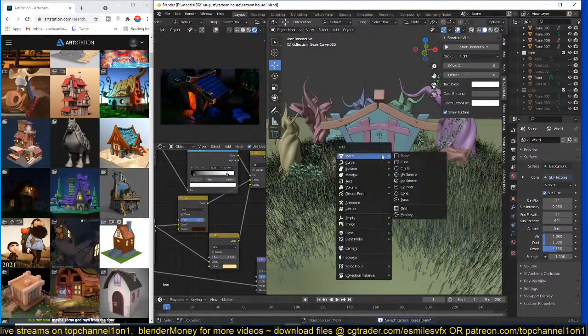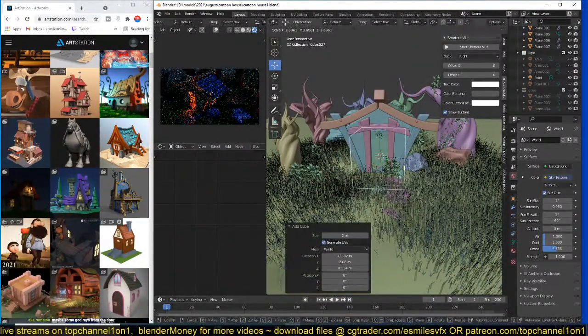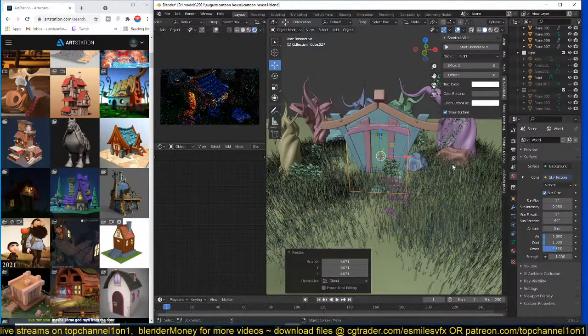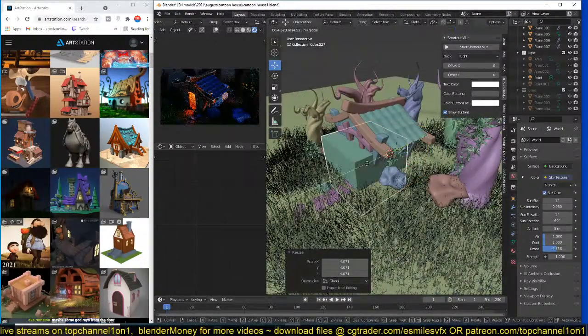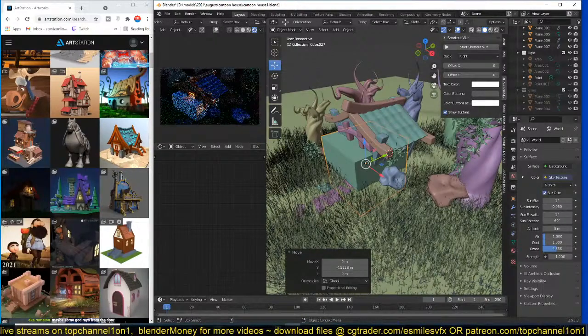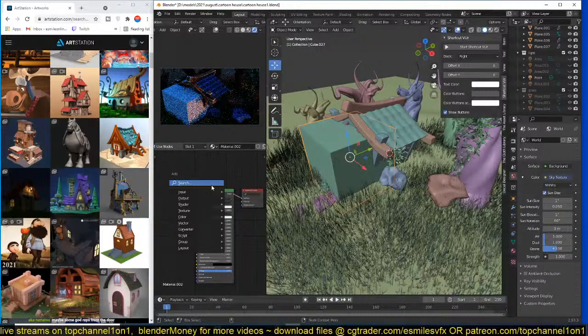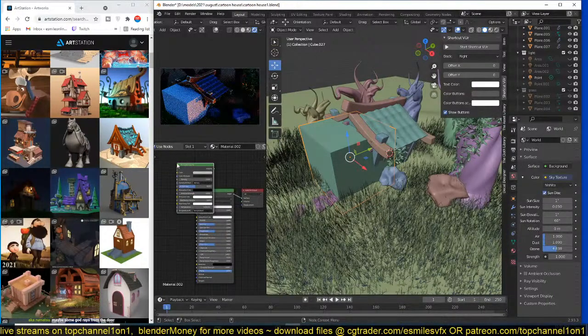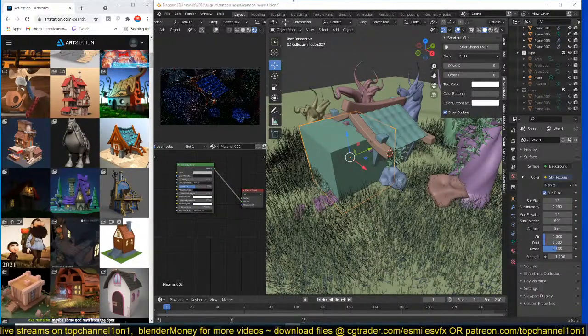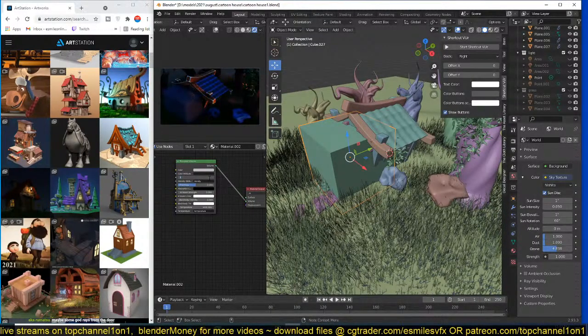So for the god rays, we would need a cube like this, just move it in front, somewhere like that. Give it a new material. This would be a volume shader. Just set this to something like 0.1.